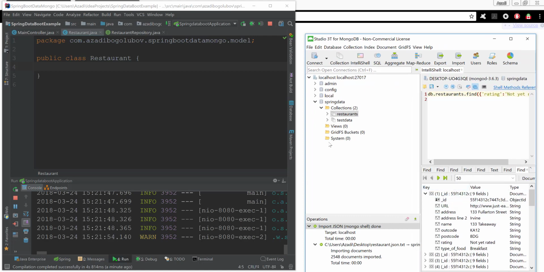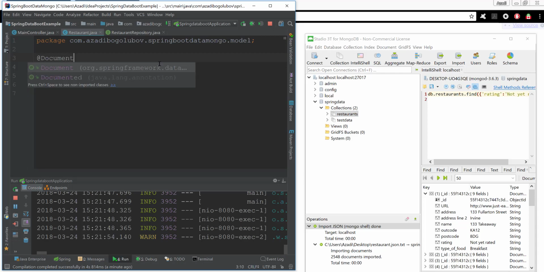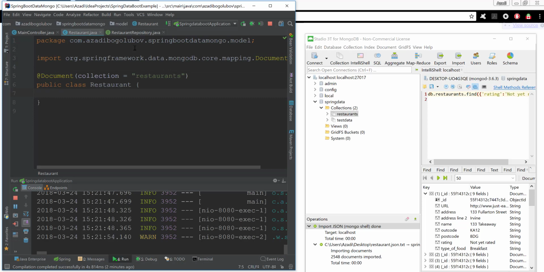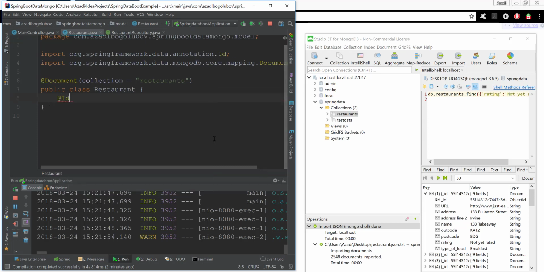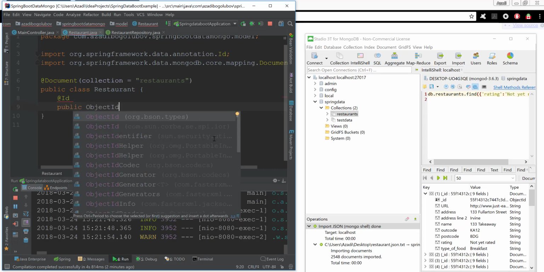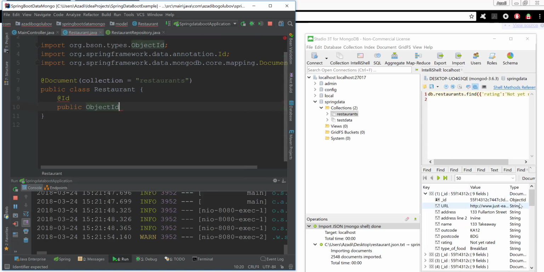So the first thing we'll have to do is realize the name of our collection is restaurants. We'll go document collection equals restaurants. Fix our imports. It's using the MongoDB document import. And now this is where things start to get a bit on the interesting side, but not at all non-trivial. We're going to use an annotation for ID. And then we're going to use an object ID from the bson types, which is identical to the object ID we see in the type in Mongo, and call this ID.